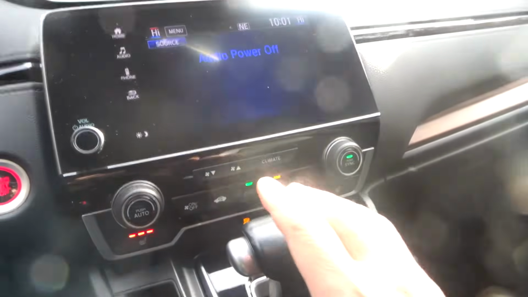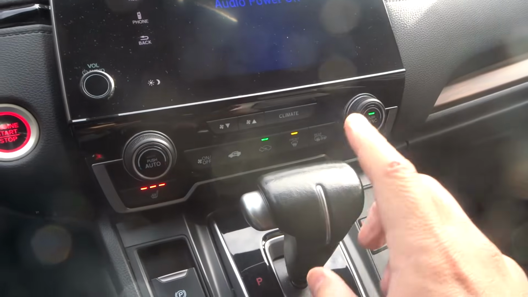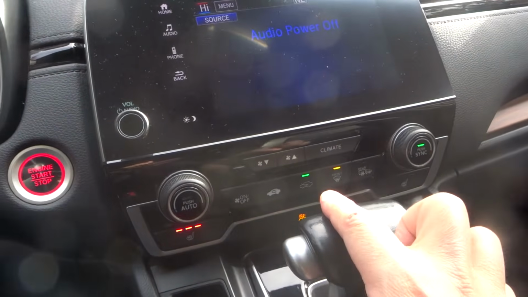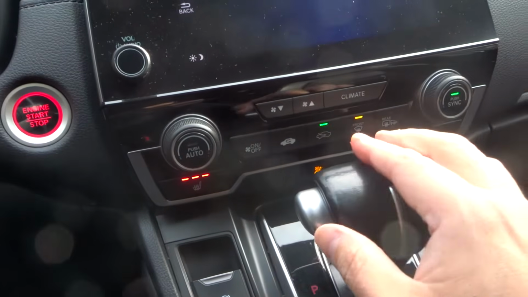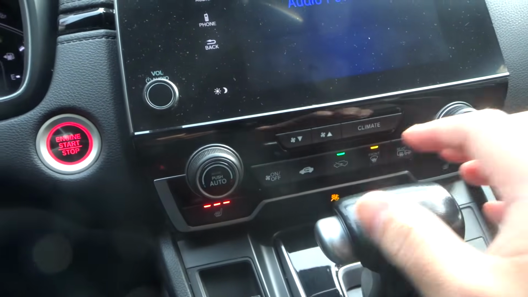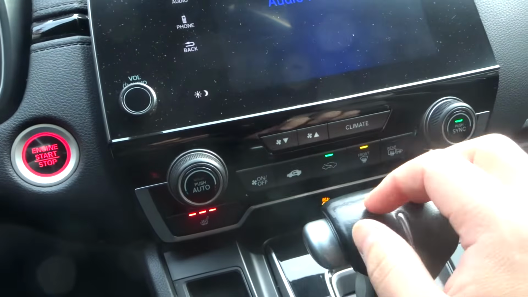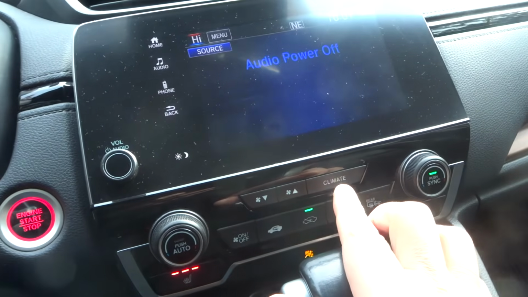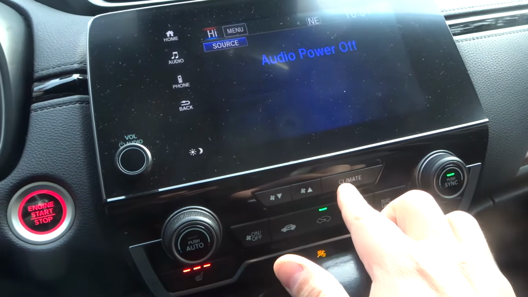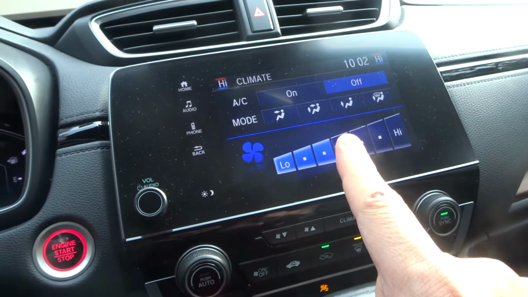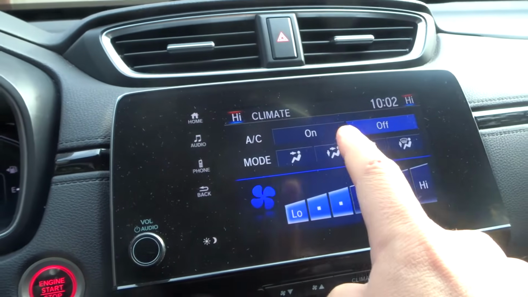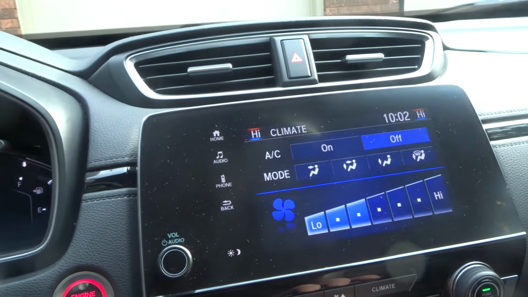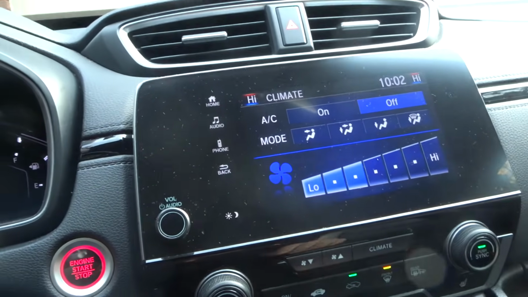So now in most cars, you can turn on the air conditioning just by pressing a button that says AC somewhere on the climate control set of buttons within the system. On the CR-V, it's a little bit different. In order to turn on the air conditioning, you have to push the climate button. That will bring up your climate options on your screen, and then AC is right here. You can turn it on. So you're going to tap the on option and you will turn your air conditioning on.